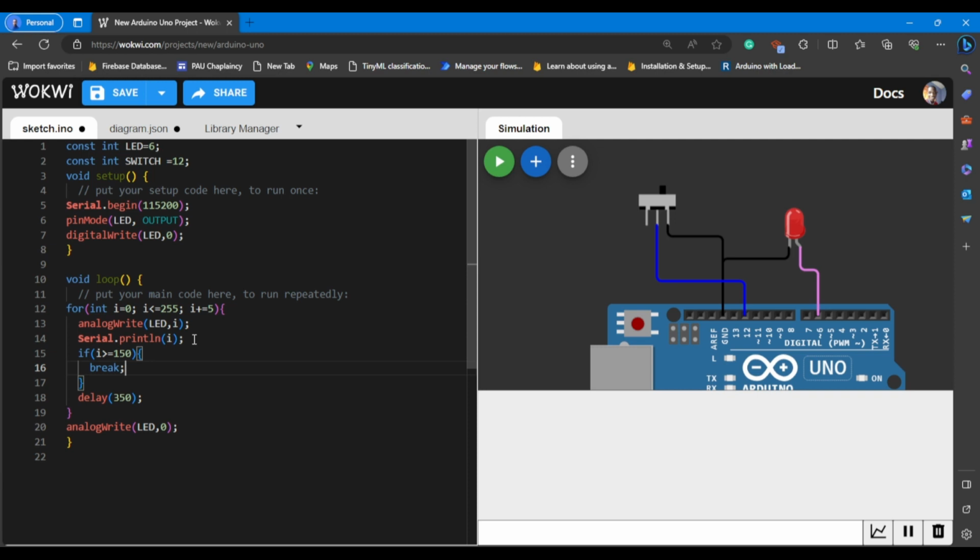And notice that it's going to go back to 0. Originally it was going to get to 255. But now with what I'm writing here, immediately it hits a value greater than or equal to 150, it comes out of the loop. But since our for loop is also inside the void loop, we're going to go back to 0 and continue.